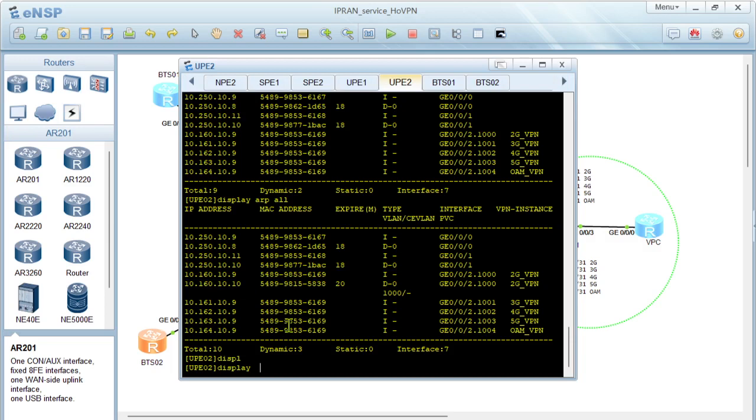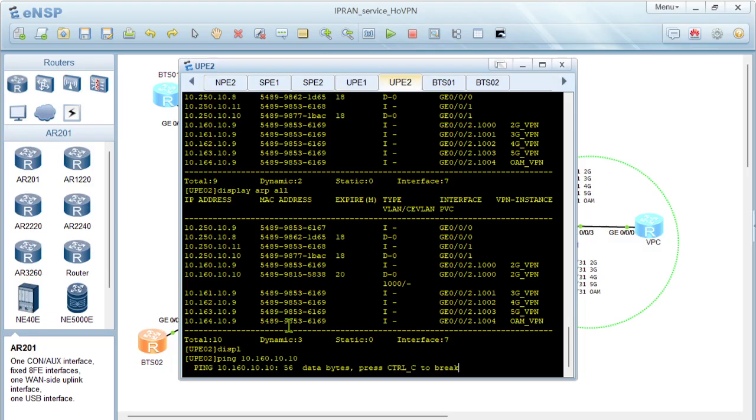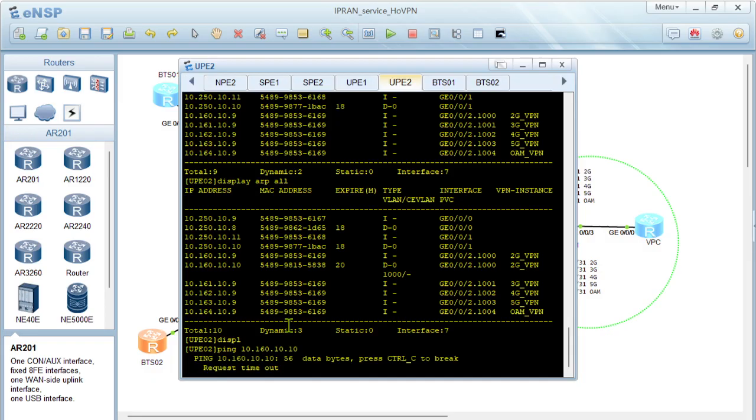So I can also ping from this side. I need to ping using the VPN instance. If I just ping without a VRF, I will not be able to ping. So for example, if I ping 10.160.10.10, you can see that we are not able to ping because this interface is bound to a VPN instance.